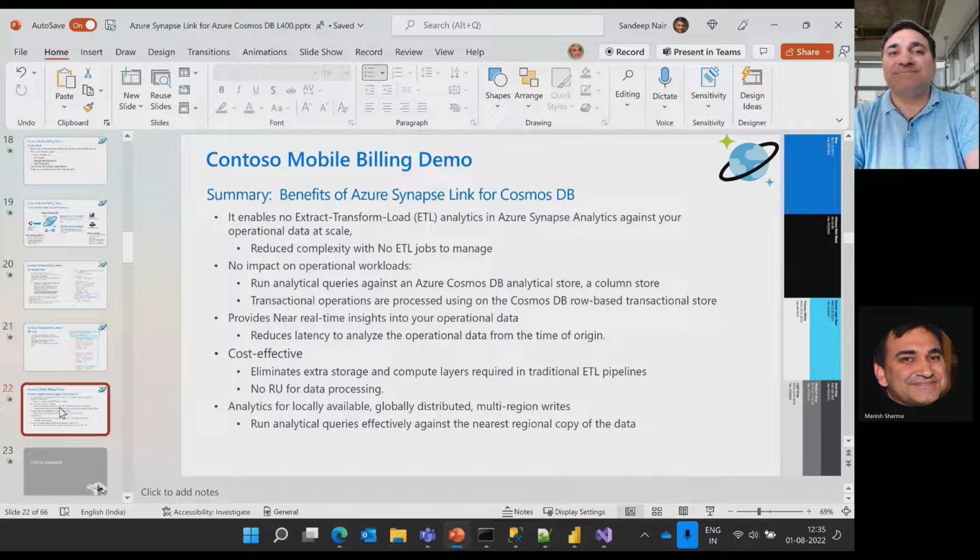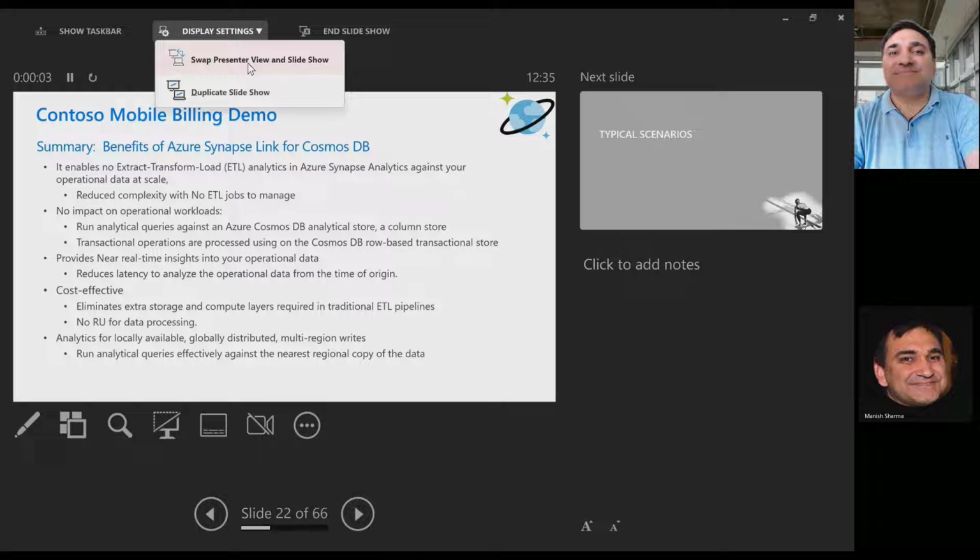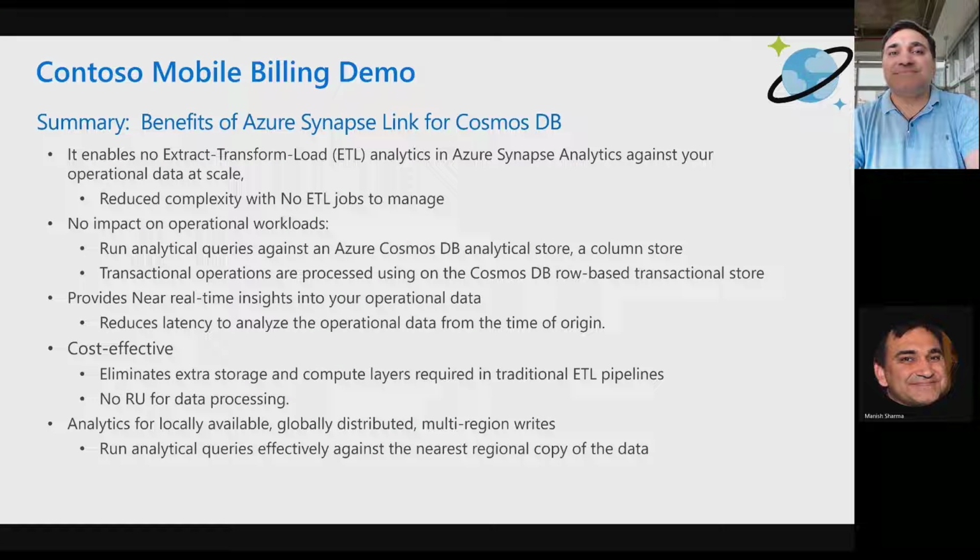So let's just look at what we saw once again. We saw that by using Synapse Link, we could use a no-ETL based data transformation. So it reduces the cost and complexity. There is no impact on the operational workload. We were able to see the data moving from the transactional store to the analytical store almost in real time. It takes approximately 2 minutes, sometimes less.